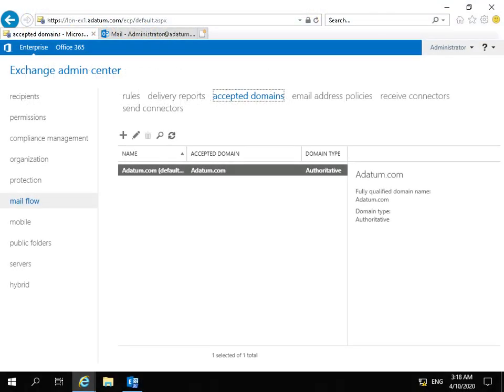In this demonstration, we're going to have a look at how we configure accepted domains and also how we set up our send domains. An accepted domain is something that we accept email to, and a send domain or a remote domain is something we send an email to.